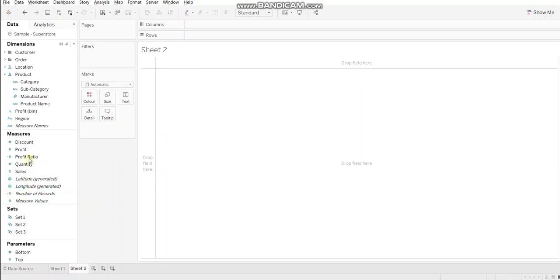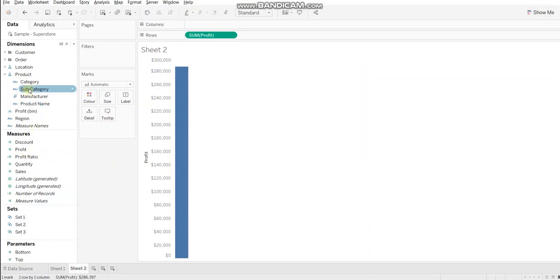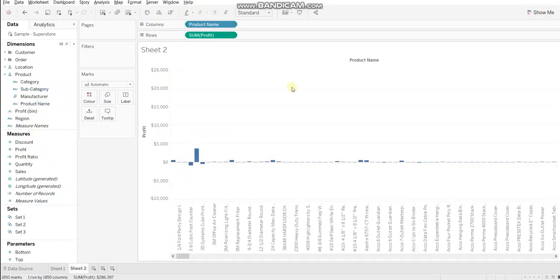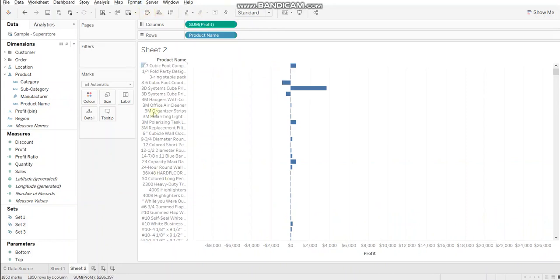Let's build the visualization first using profit and product name. Alright, I'll just flip this. Now go to product name. You'll have to create a set over a dimension for which you want to display the top or bottom values. So unlike calculated fields or parameters, sets are based on a specific dimension. So in this case, it's product name.